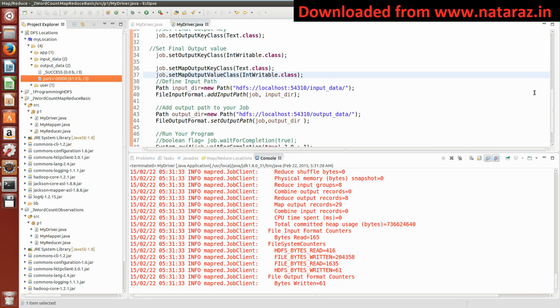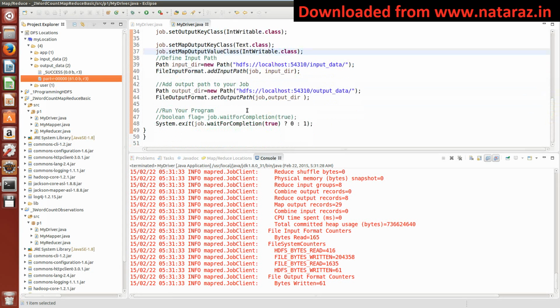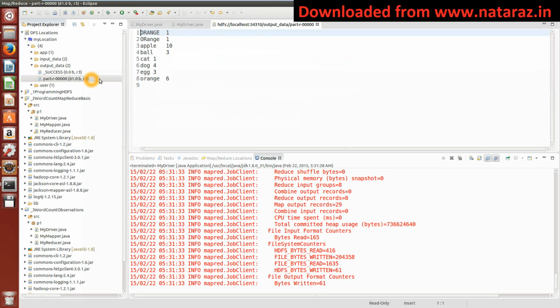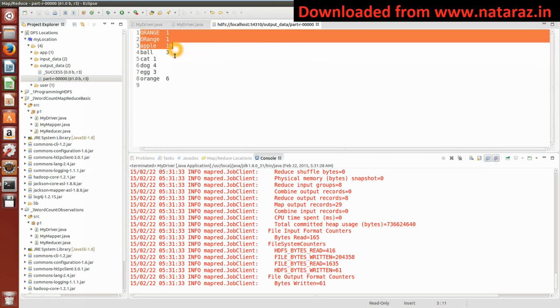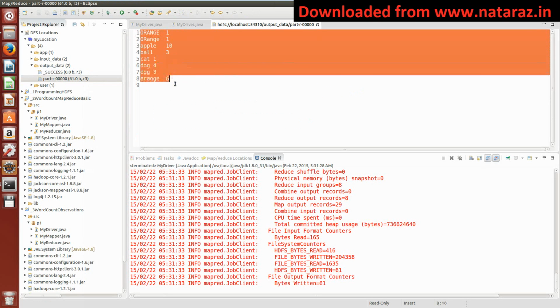Now let me go to this file. See this: orange, orange, apple, ball, cat, dog, egg, orange. Total word count. Now let's try to understand some important points about this example. I'll start with a simple document.